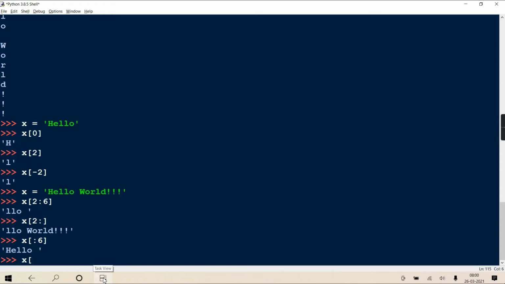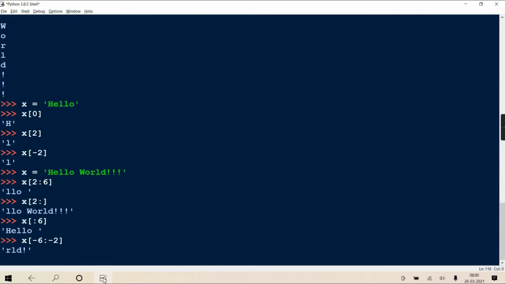In this also negative indexing is possible. Like I'm giving -6 colon -2, so it will start from -1, -2, -3, -4, -5, -6. So it will start from -6 and stop at -2. Actually -2 is this, but -2 is exclusive, so before that, "RLD!" See, getting?